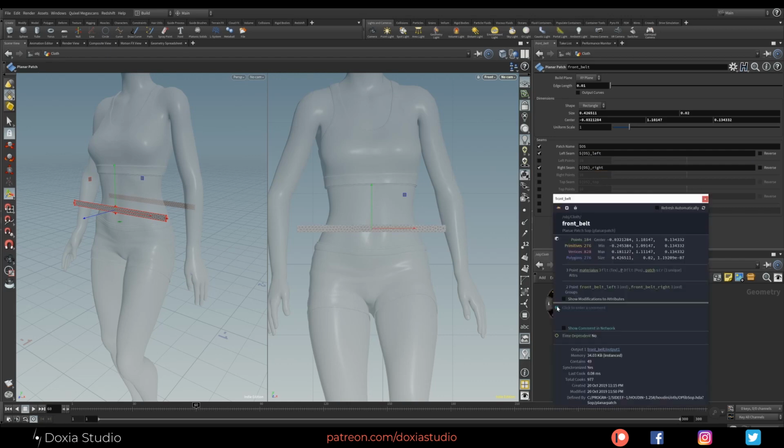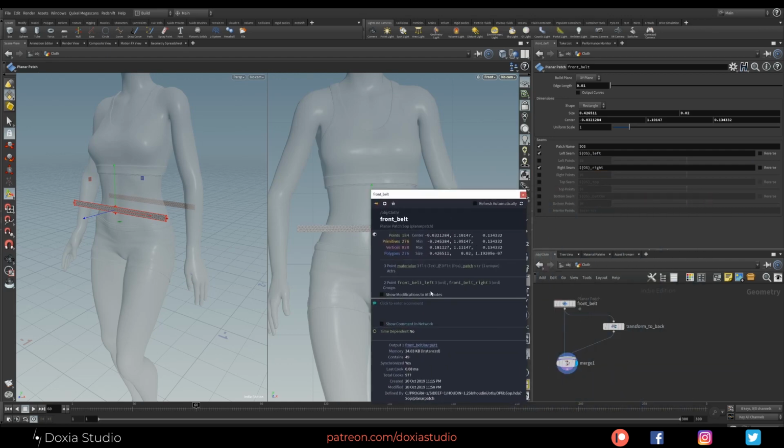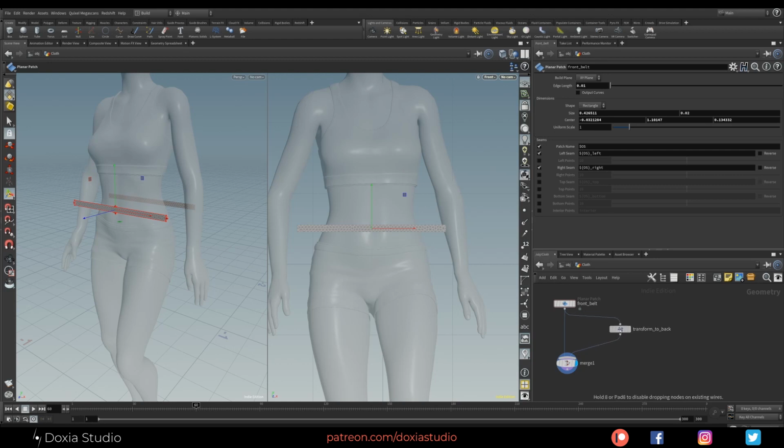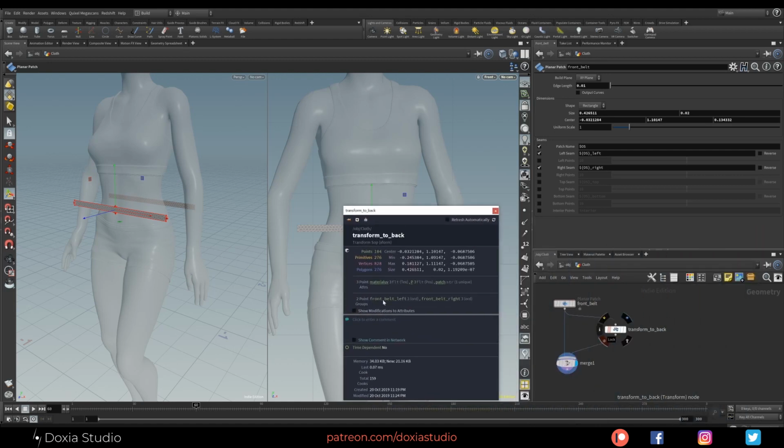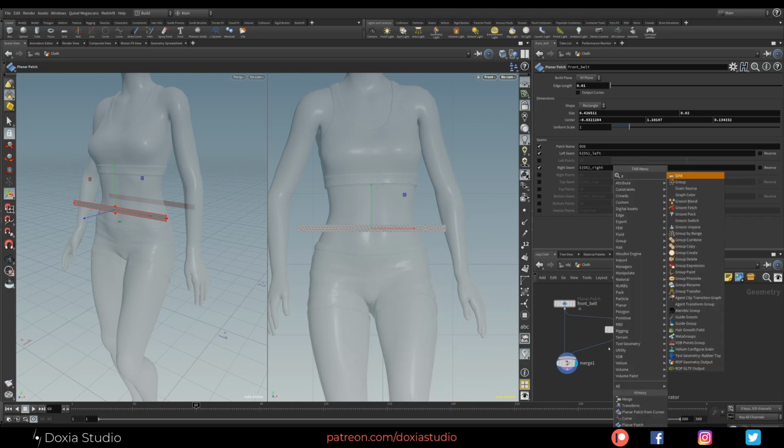If we check the information here on our node, you can see now we have 2 point groups, front belt left and front belt right. But when we transform, if we check here, we still have the 2 point groups that we need, but the names are the same, and this is the back belt. How do we change the group names? Easy, let's place a group rename.